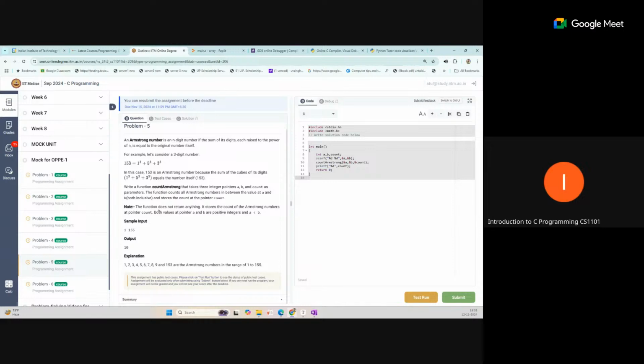So 1 power 1, because we have only one digit, is 1. 2 is also a single digit, so 2 to the power 1 is 2. Then 3 to the power 1. All these numbers are Armstrong numbers. Then 153 is coming. So from 1 to 155, these 10 values are coming as Armstrong numbers. So we need to return 10 as the answer.